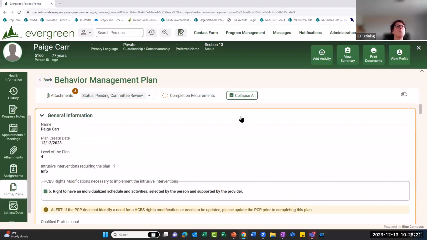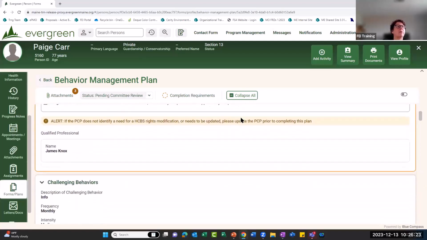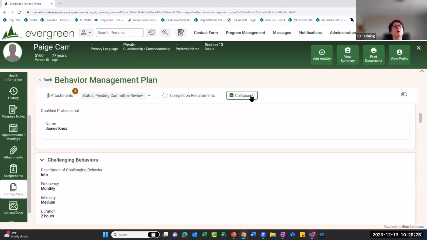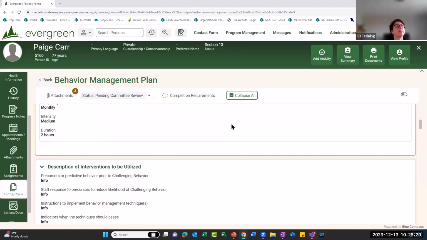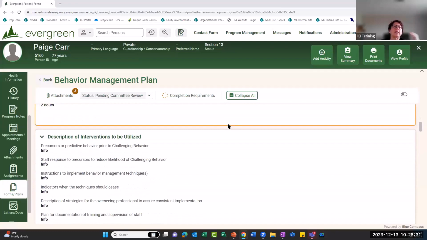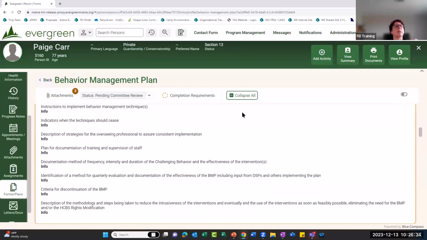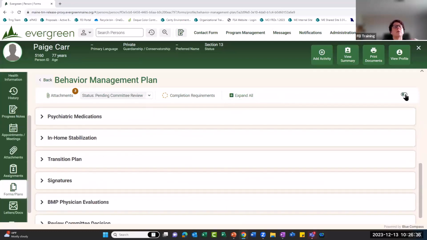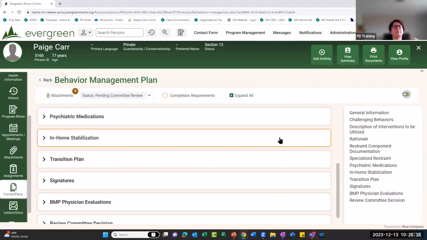I can either open up each section and review it one by one, or some people like to expand all and they like to see one long form because they want to see it all together. And then, of course, there's the toggle.